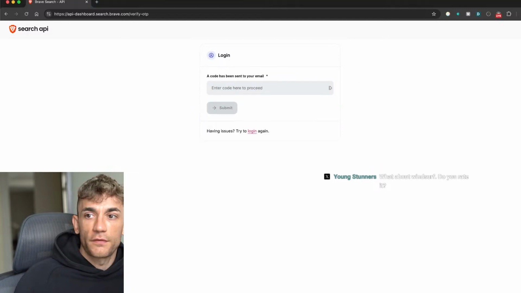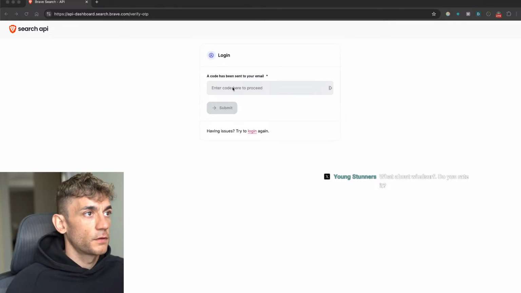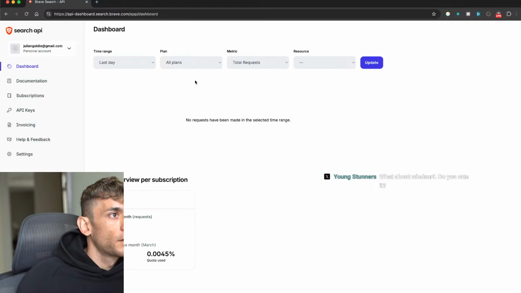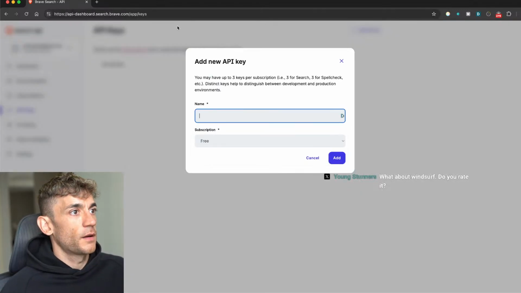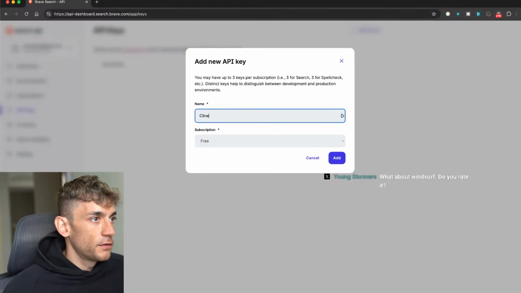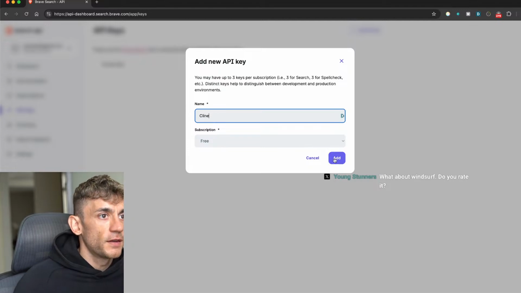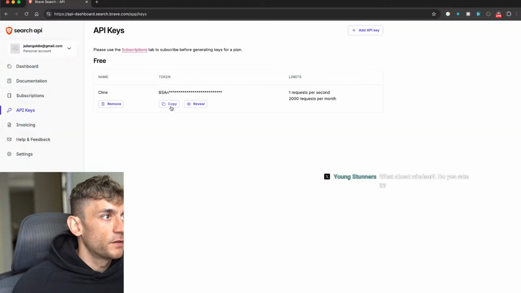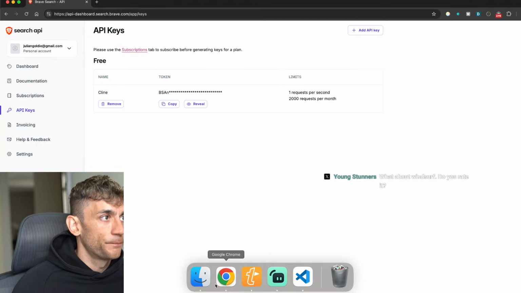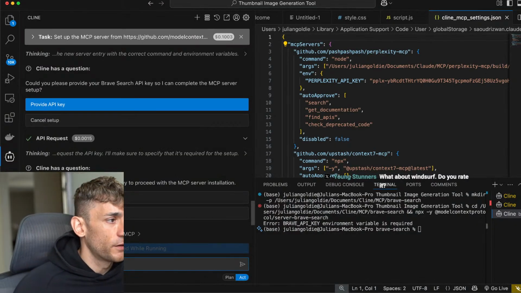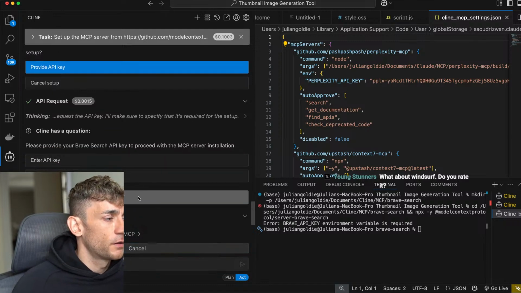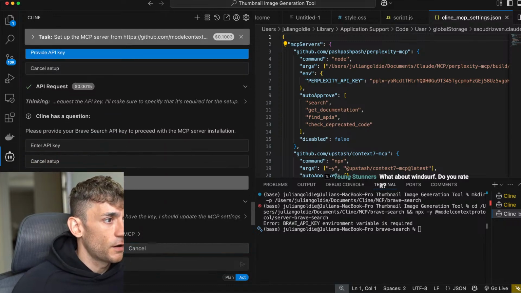Yeah, so we've got to verify that. Got the API key code. There we go. And then you just go to the API keys section over here, add an API key. You can put, for example, Cline. You can select your subscription. So I've got free here. And this will just allow you to set up the API key from Brave Search. I'll delete this after, but I'll hit enter now for this API key to start using it.